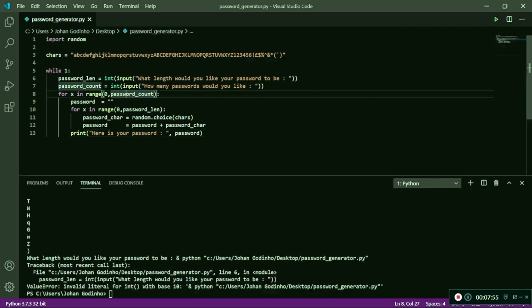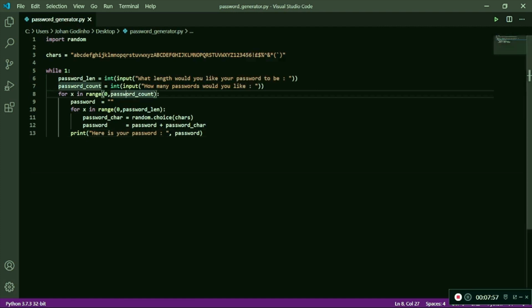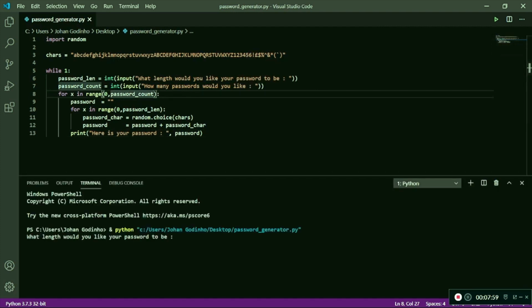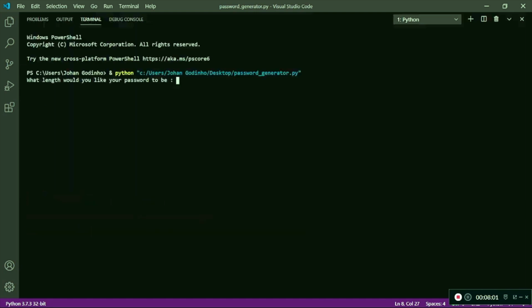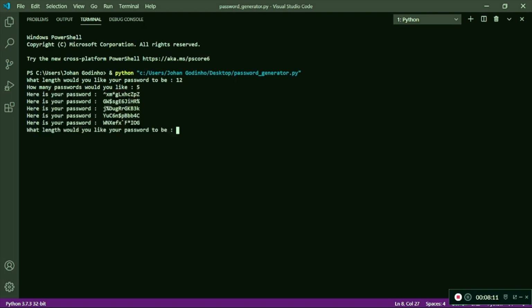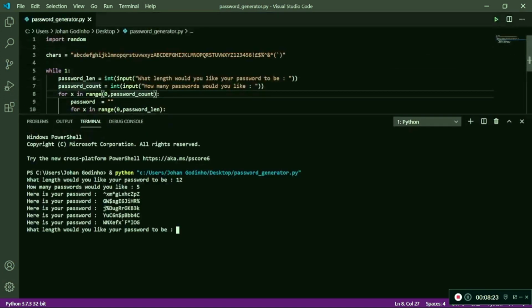And if everything went well, it should just run perfectly. So cool, I'm going to clear that up and run it again. Now it's asking what length would you like your password. Let's go with 12. How many passwords would you like? I'll go with, I don't know, 5. And as you see right here, guys, we have 5 different passwords which are looking pretty secure to me because they're literally a combination of random letters from that characters string that we had.